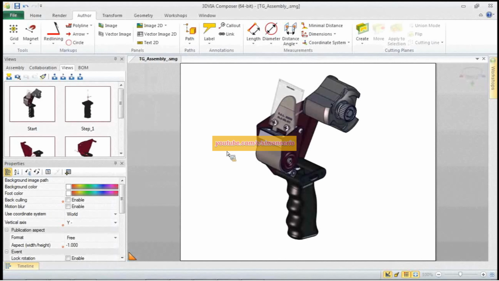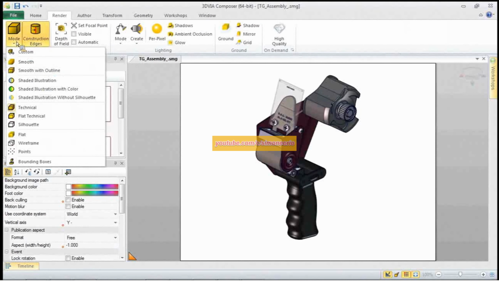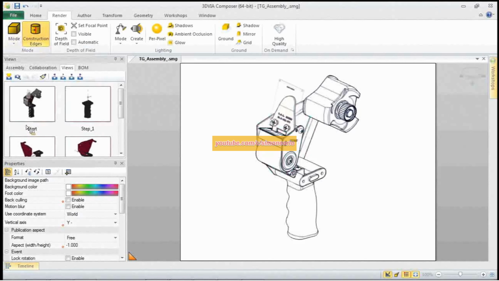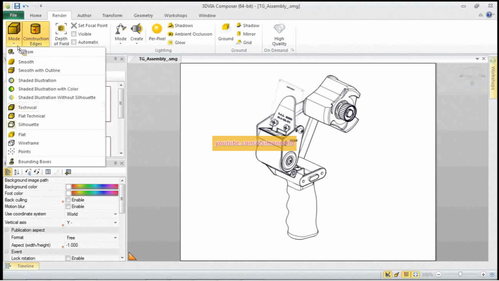So for instance, if we want to create the cover image, we might want to highlight some things or maybe change the rendering a little bit. So that's one of the things Composer allows us to do. We can say, you know what, I want to show this more in a flat technical mode as opposed to shaded, or I want to show it in silhouette. And again, I'm not adjusting the engineering documentation in any way by doing this.